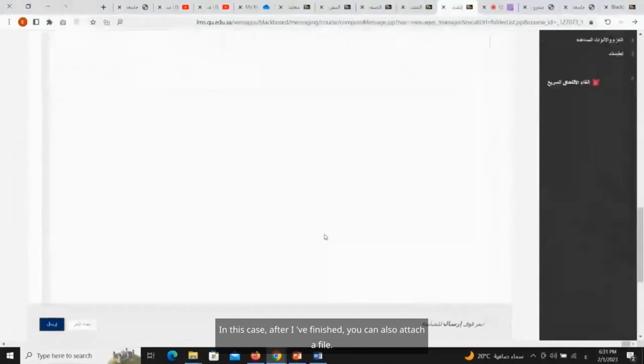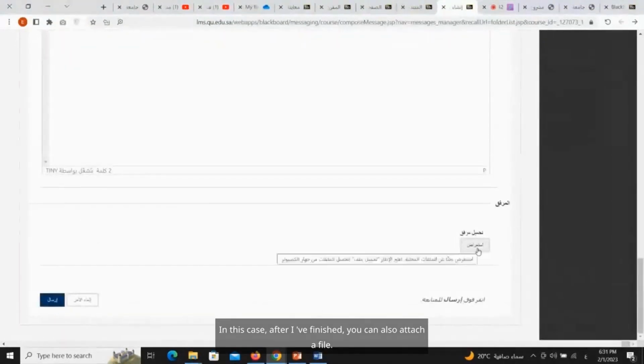After I've finished, you can also attach a file. Most tools allow file attachment. You can browse and attach any file. It confirms message sent. Message is in sent items.